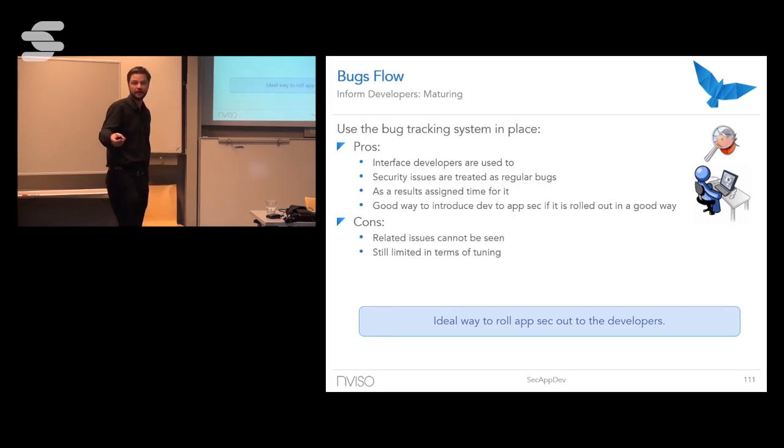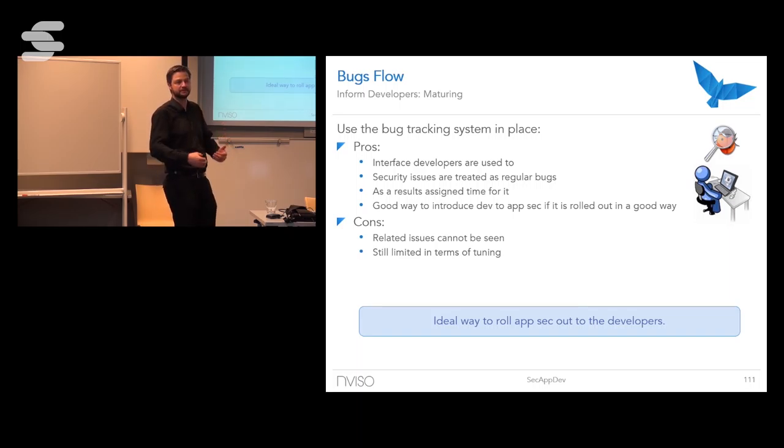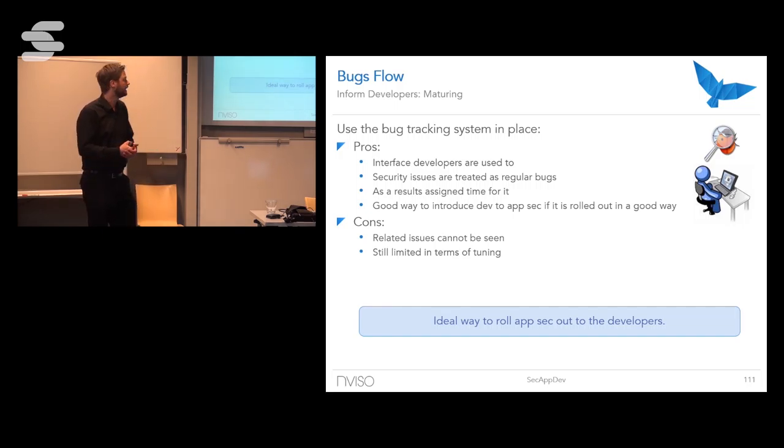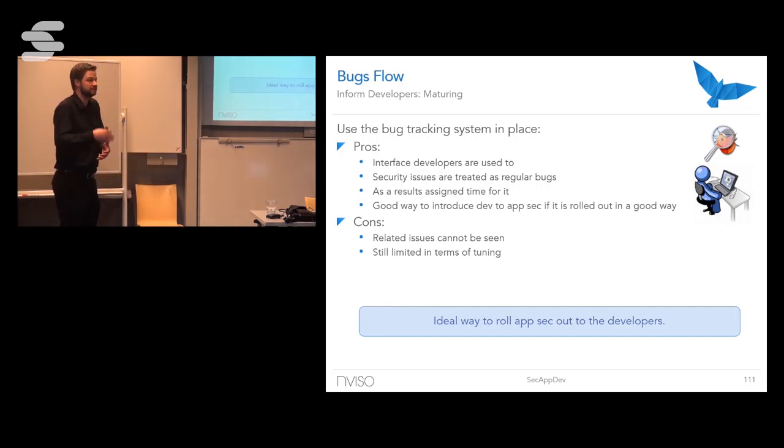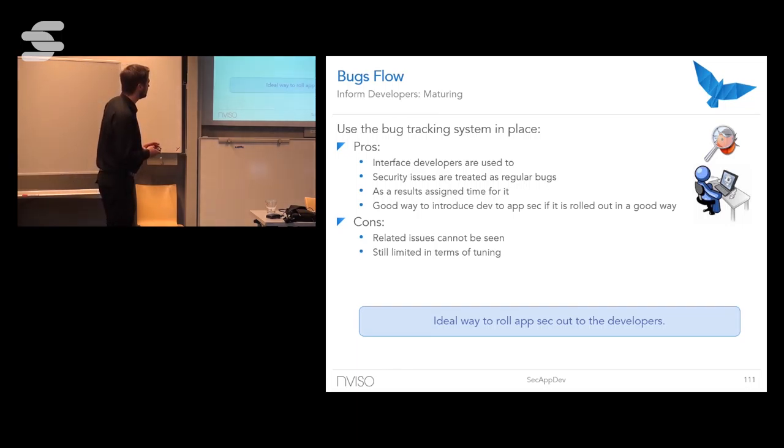Bug tracking system, I think this is really the ideal way to roll it out into an organization, because your developers are already familiar with the bug tracking system, right? And it's just another bug in their queue. Also, normally they get time assigned to fix bugs, right? So if it's a functional bug or a security bug, they get time assigned. So the developers are happy because it's not something additional on their plate. It's already worked into the process and they already have time assigned to go through these bugs. If it's functional, security, doesn't matter, okay?